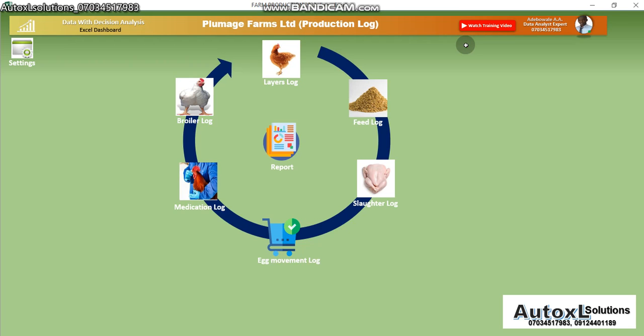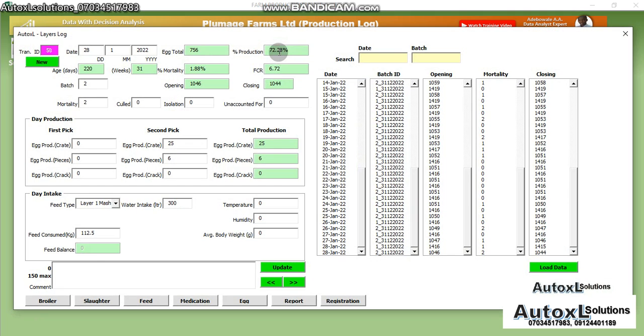Welcome back. In this video I'm going to be describing how to use the layers log to record all layers related production on the farm. To do that, after our application has been opened, we click it. It gives us this form, and on the right side is a mini database.